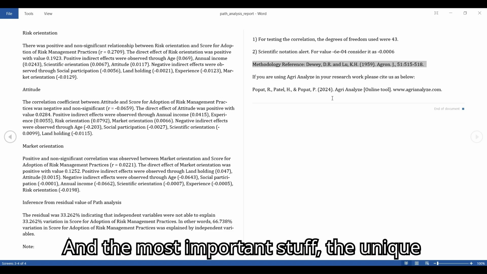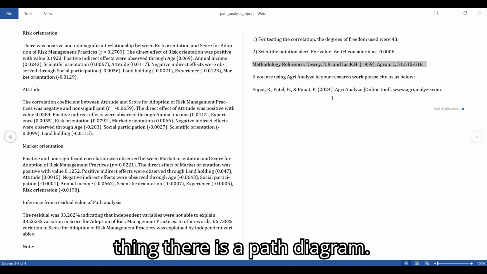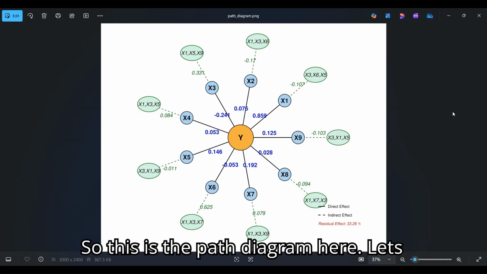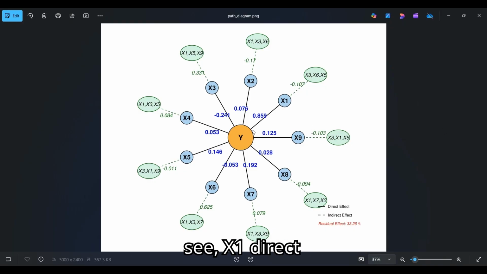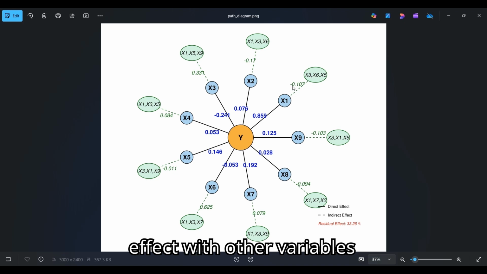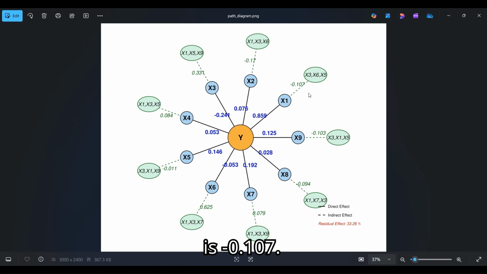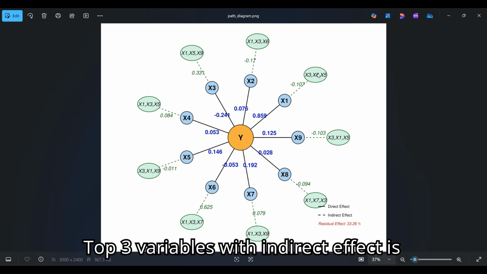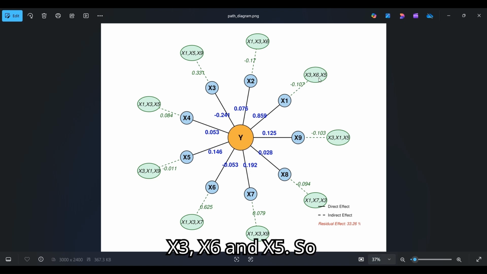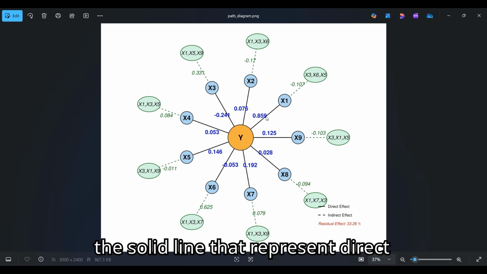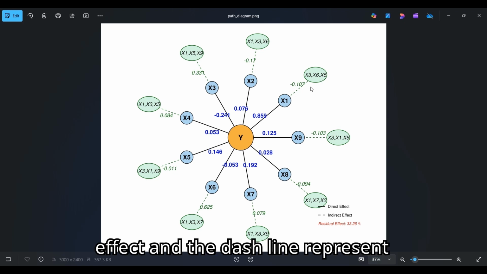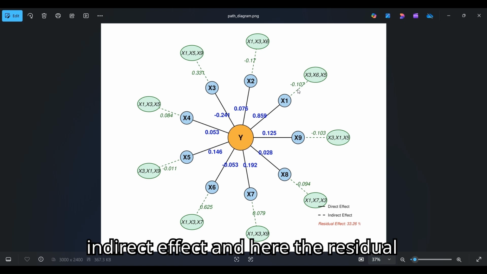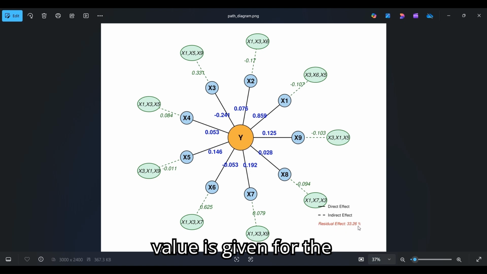And the most important stuff, the unique thing, is the path diagram. So this is the path diagram. Here let's see. X1 direct effect with Y is 0.859, and indirect effect with other variables is minus 0.107. Top 3 variables with indirect effect are X3, X6 and X5. The solid line represents direct effect and the dashed line represents indirect effect, and here the residual value is given for the diagram.